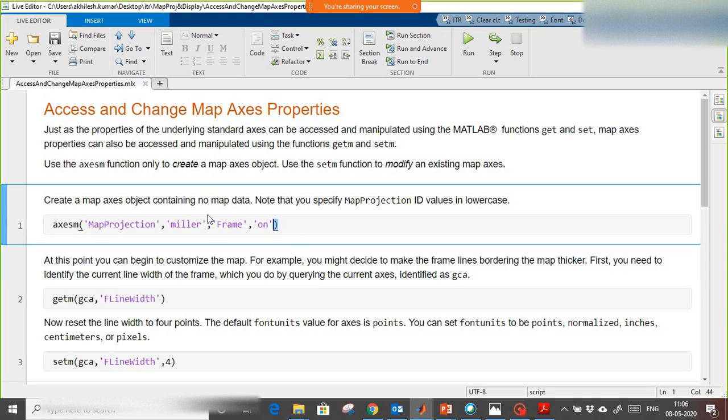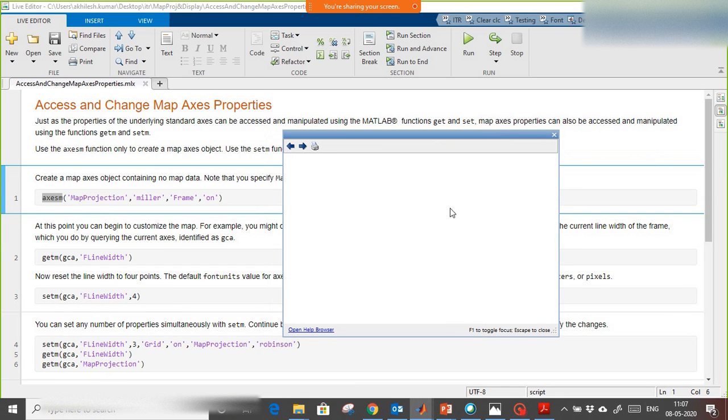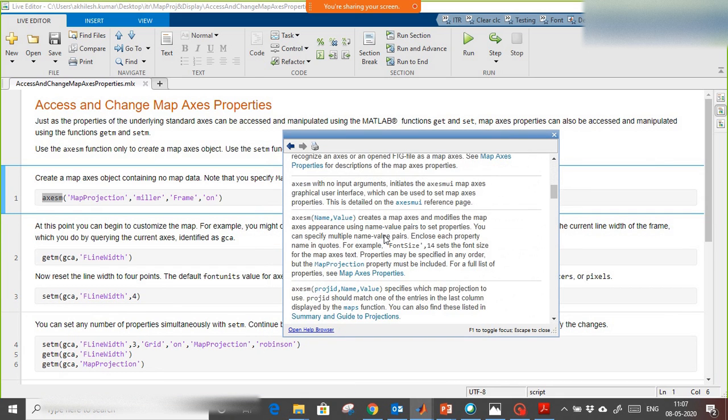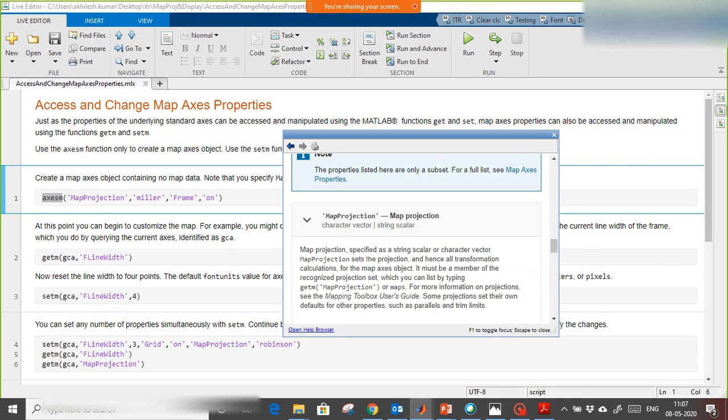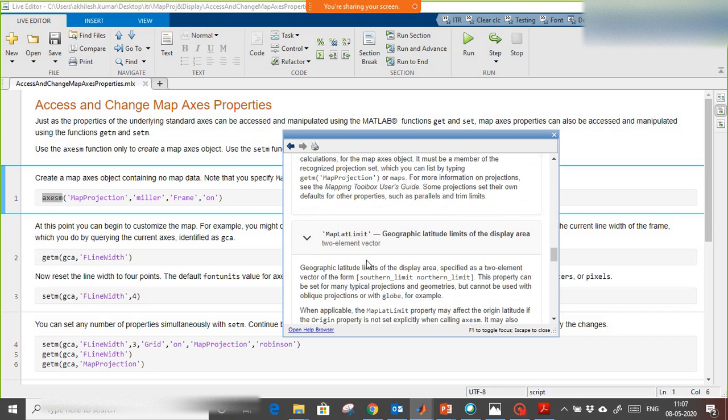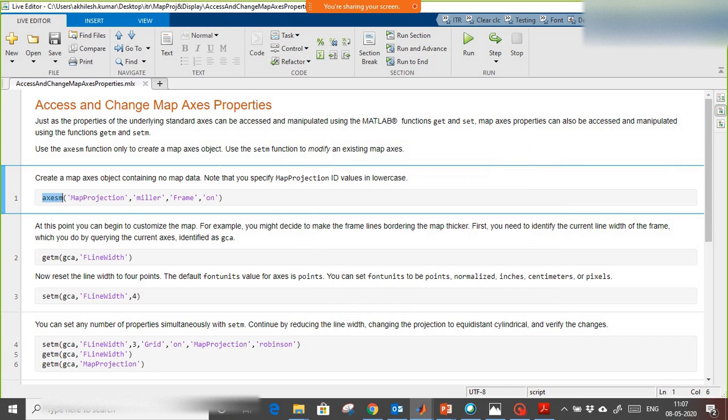So how are we going to project this? Axes M. Here, this is a property name, map projection, and what kind of projection do we want. And if I want to turn the frame on, then frame on. So, property name and property value, property name and property value. If you want to know more about what kind of options you can set using this, just right click and go to help. And here you will get more information about what other properties you can provide. If I click on the name value pair, this shows the name value pairs: map projection, then map lat limit, long limit. So you can give the limits as well.